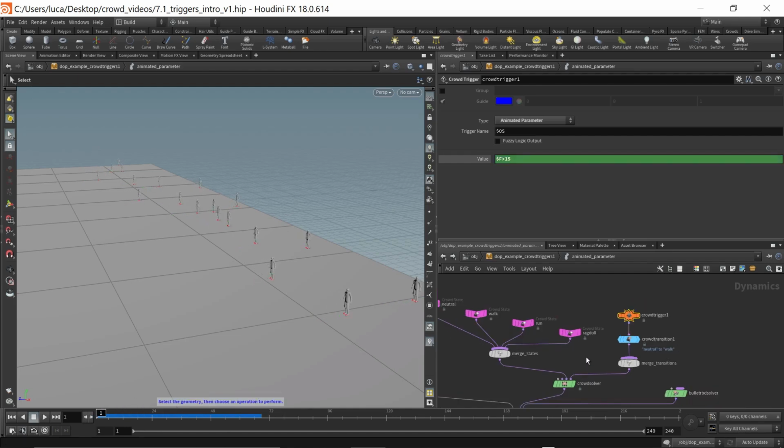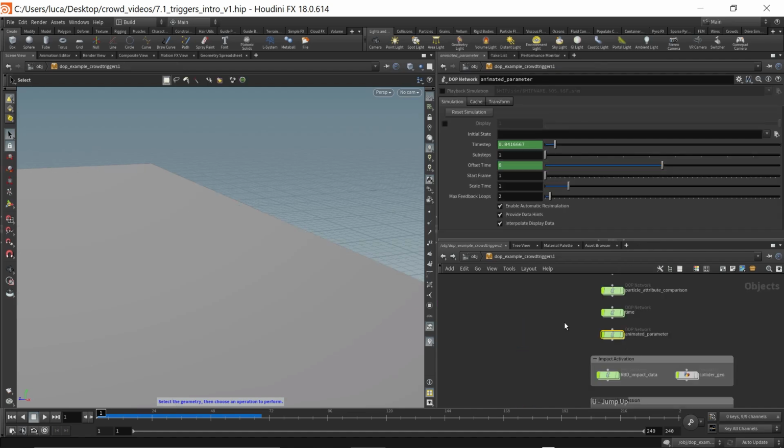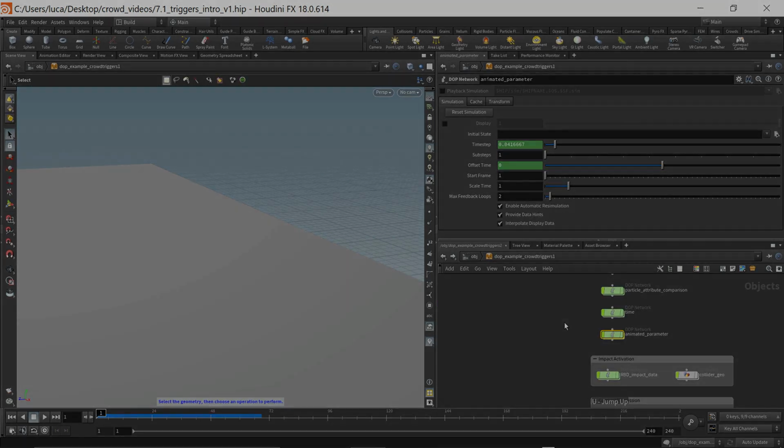So this is good though if you want to trigger some sort of behavior in a really art-directed way. Like if your supervisor says, hey, I want these agents to perform this behavior on this frame, you can do this in a very direct way using this operator. And that's the end of this video.